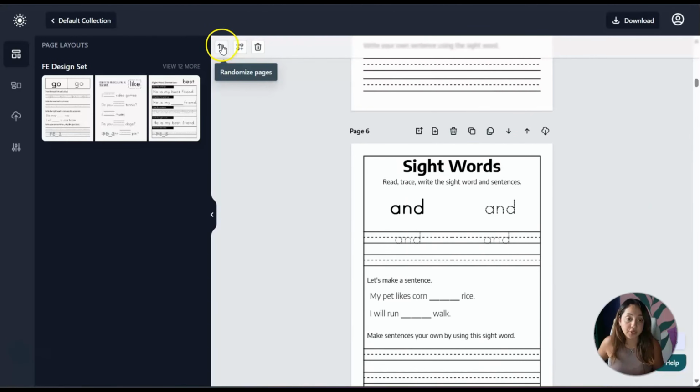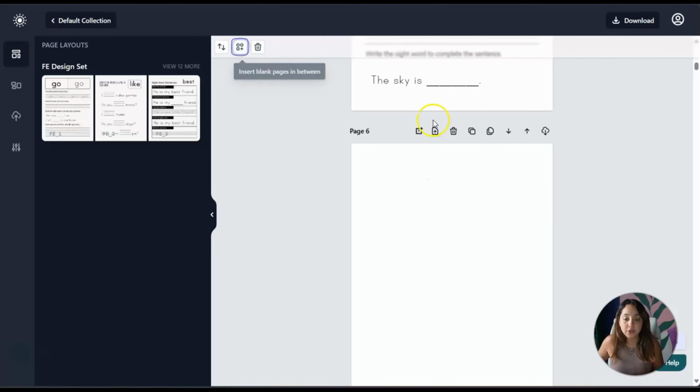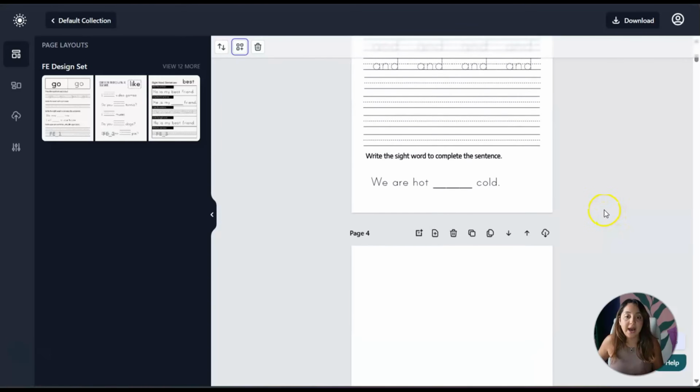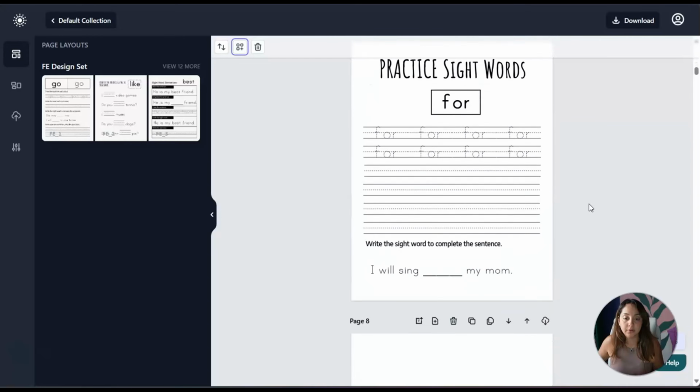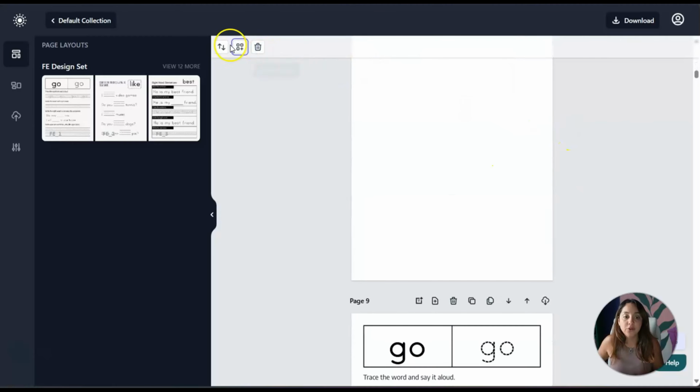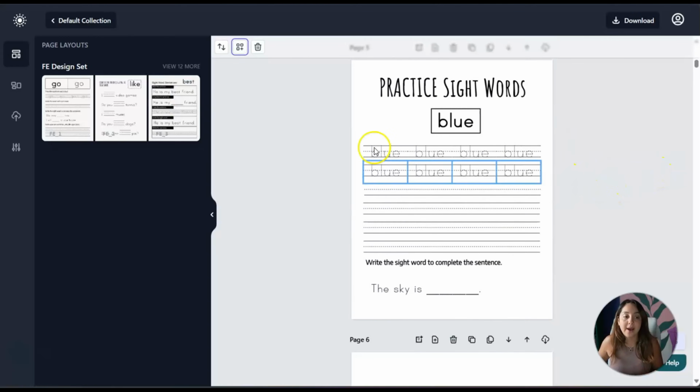The first option is randomize pages, where it can shift pages and make them random. And the other option says insert blank pages in between. So if you want to have a blank page in between these pages, you can. Let me click on that so that you see what that looks like. So it just added one blank page in between each of the exercises that we have here. And then you can delete all pages if you just want to start from scratch. You can do that as well.